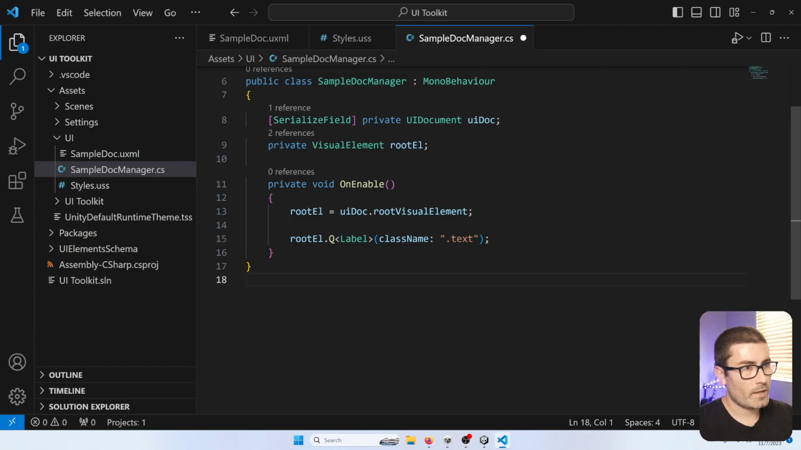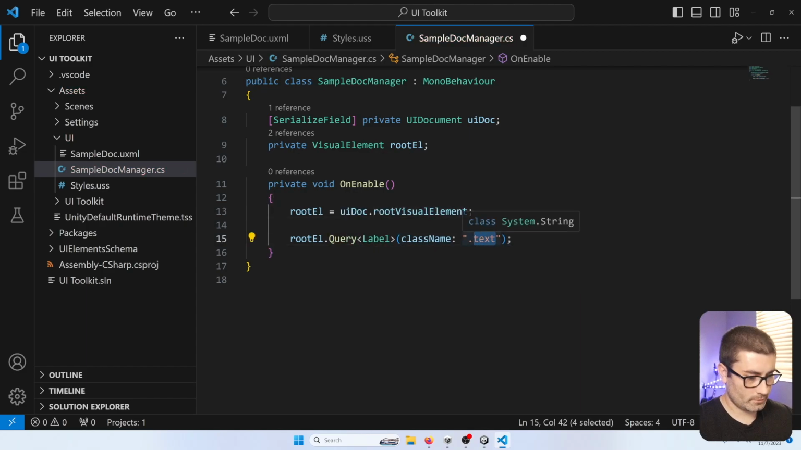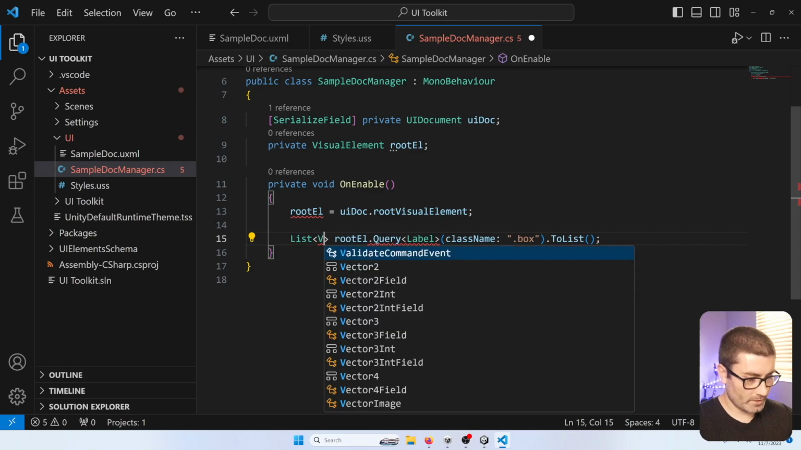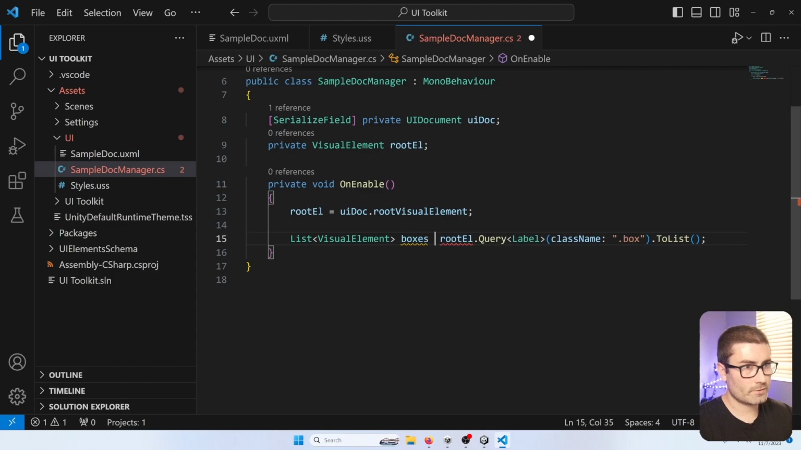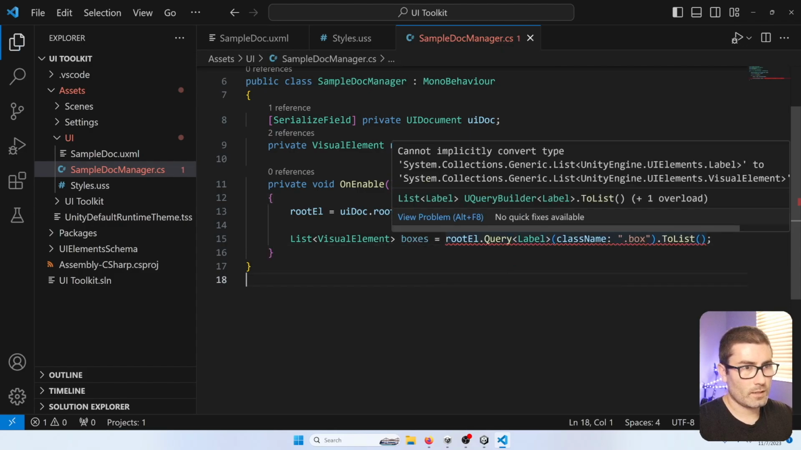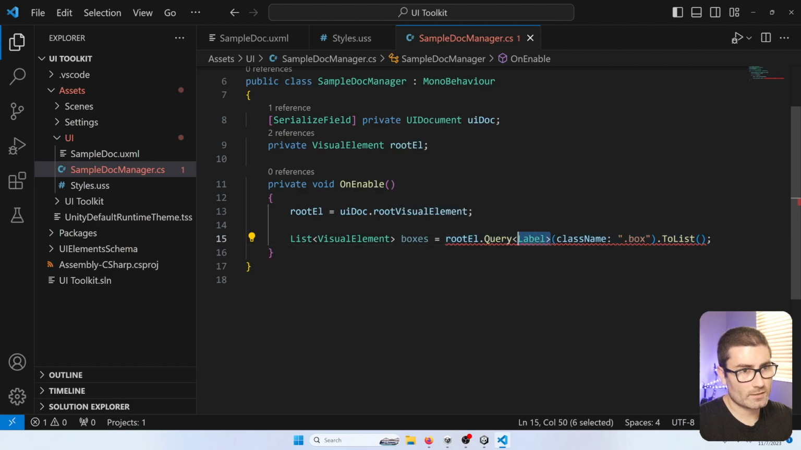So there we go. And if you want to loop through a bunch of them, say we had query again, and we're getting all the boxes. We can convert this to a list, so we can go to list. And then let's set this to a variable. It's going to be a list of visual elements called boxes. And I get a bug here. It's saying those are visual elements, not labels. So we can actually just remove this. And now this is a loopable thing.